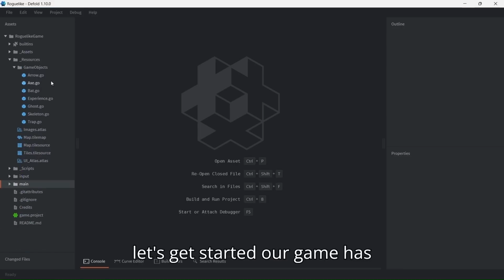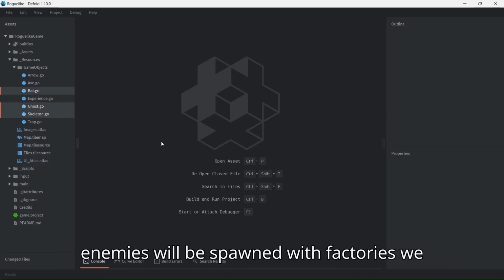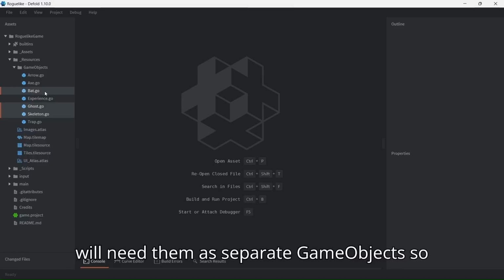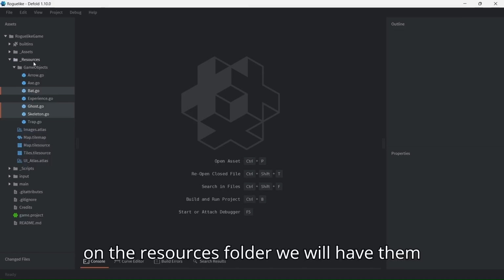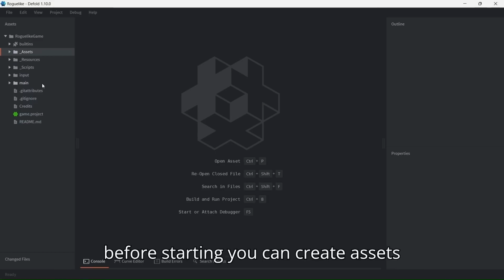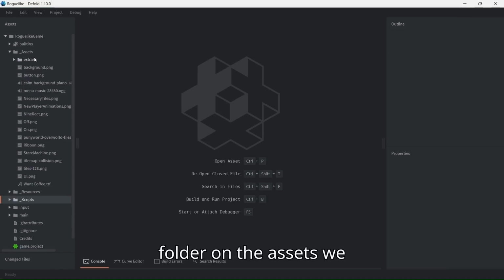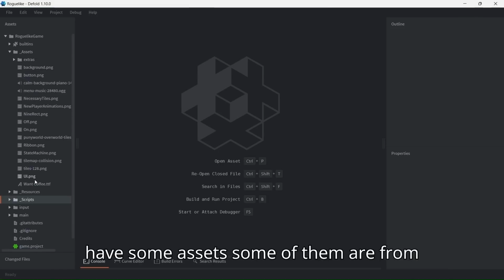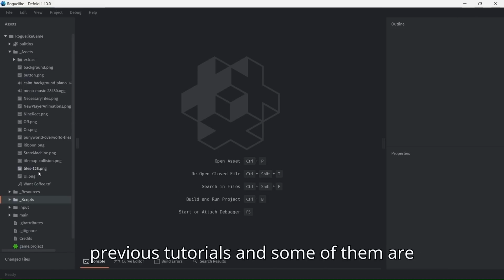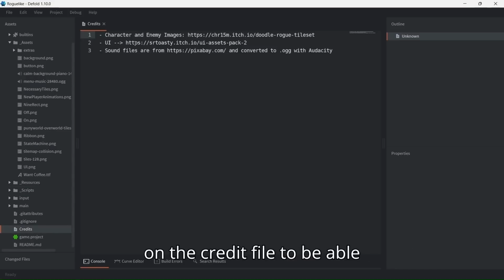Now let's get started. Our game has different enemies. Since enemies will be spawned with factories, we will need them as separate game objects. So in the resources folder, we will have them as game objects. Before starting, you can create an assets folder, a resources folder, and a scripts folder. In the assets, we have some assets. Some of them are from previous tutorials and some of them are new. They should be in the credit file.